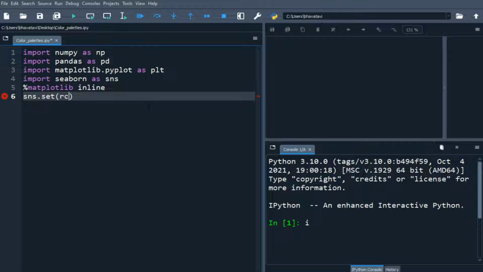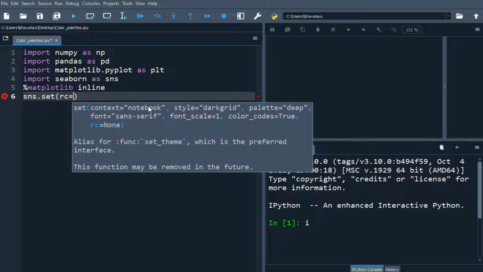Now we'll set sns.set, rc equals figure.figsize, and we'll put it as 6, 6.